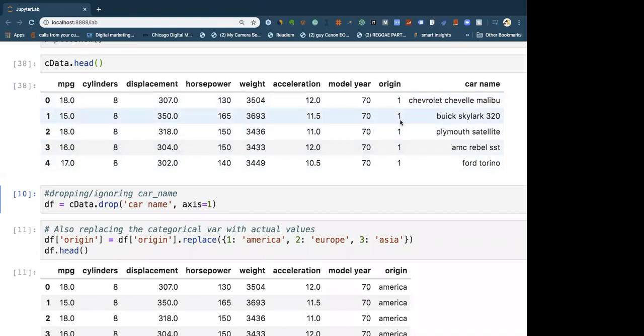Otherwise, the algorithm is going to actually see it as a rank. It's going to rank it as, say, cars coming from Asia being greater than cars coming from America, since Asian cars are represented with 3. But we don't want to make that mistake. There's no ranking between the cars coming from Europe, America, and Asia. It's just a number that they use to represent the country name. So now we want to use the original country name.